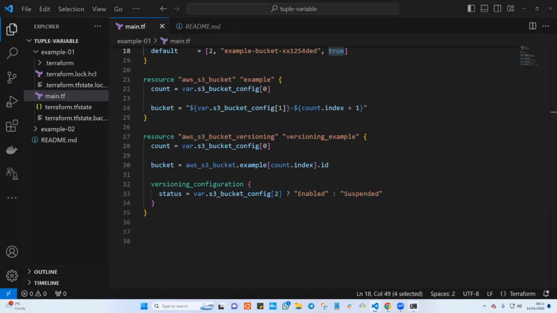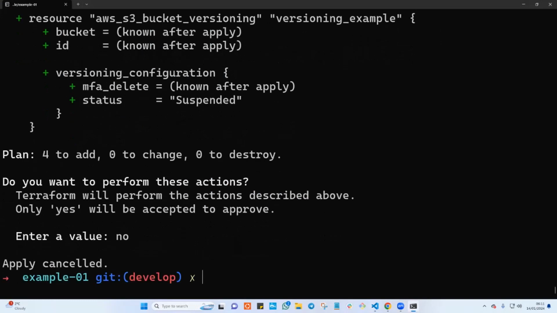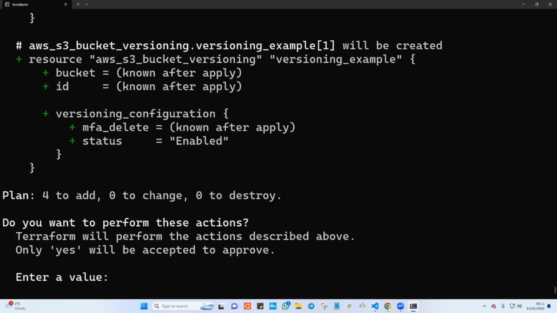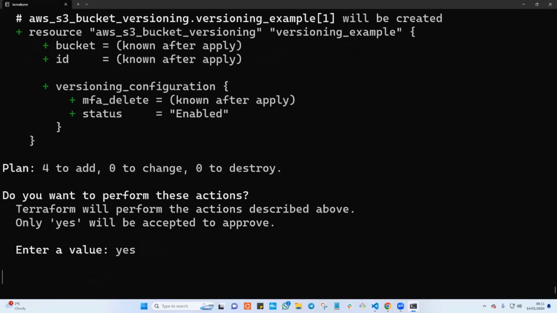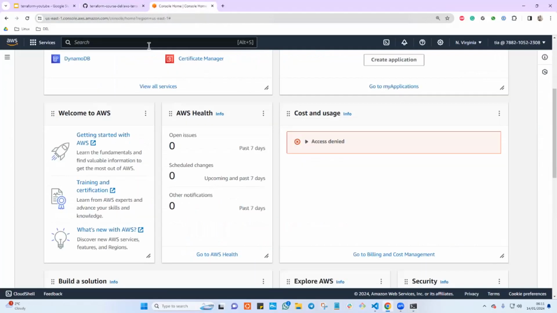Save it, and I will go ahead and apply. First of all, say no here, and right now I will apply, and we'll go and check that through the AWS console and see what it's going to create. While it's doing that, I will hop over to my AWS console, and I'm going to click on S3 bucket.